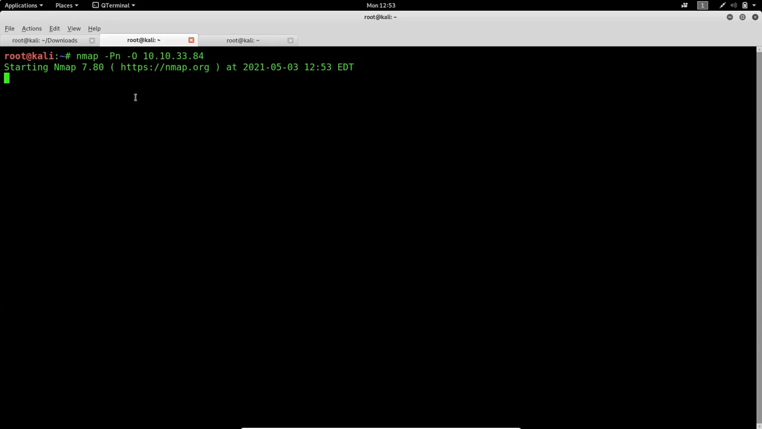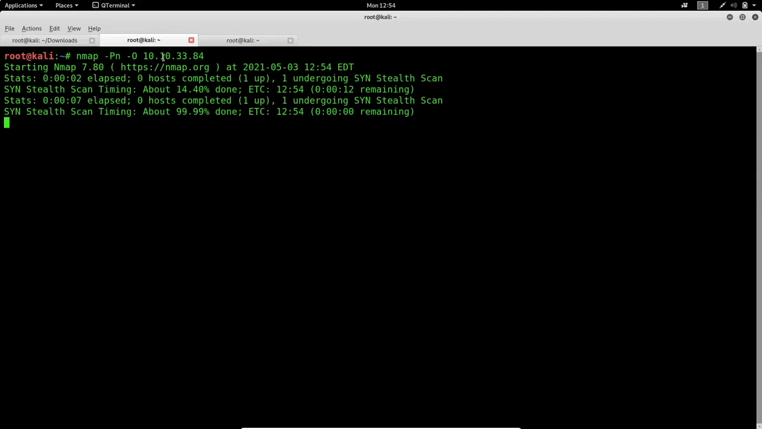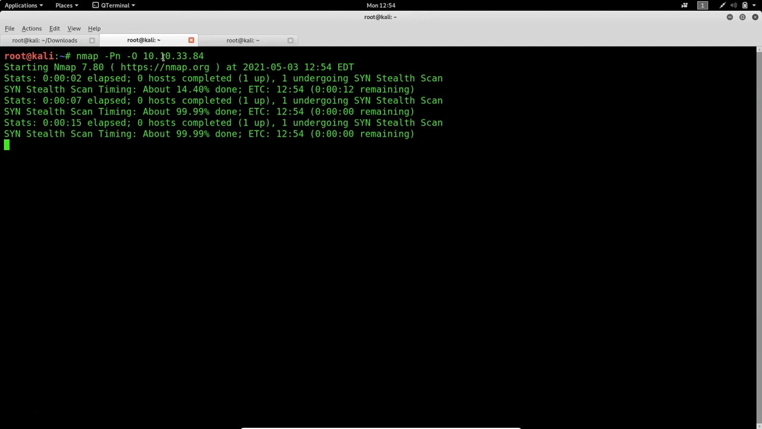You can press the up arrow key or any key to know how much the scan has progressed. Up, down, right, left, it doesn't matter. From there we can know how much of the scan has been completed and we can easily estimate the time. As you can see, it's nearly completed. Let us wait for some more time to get the complete results.